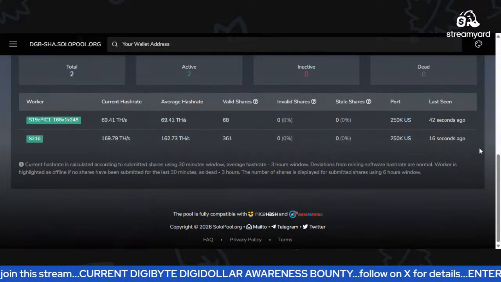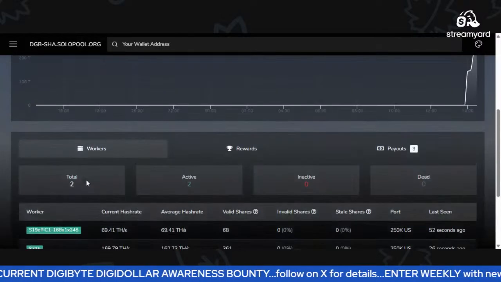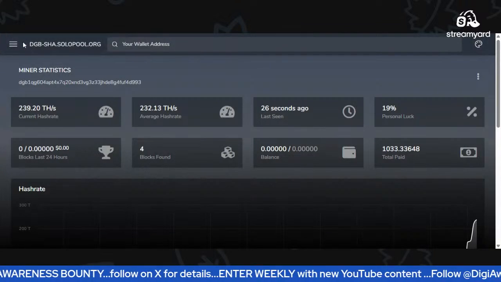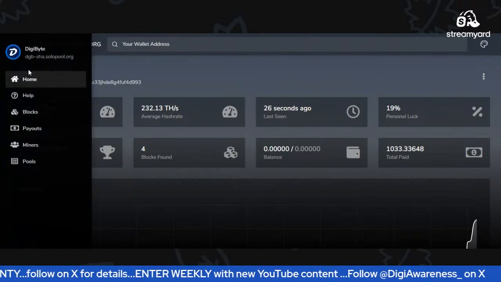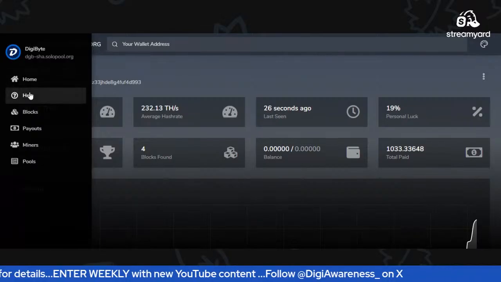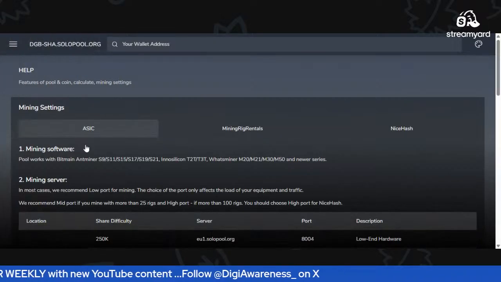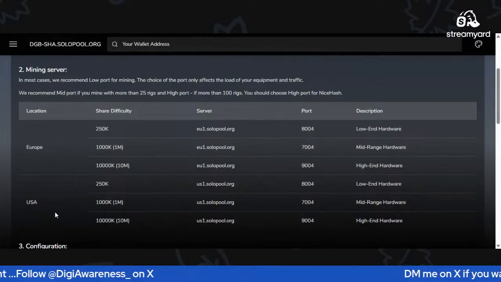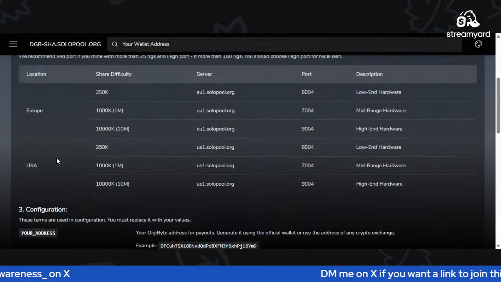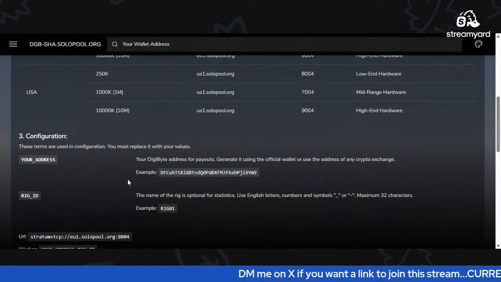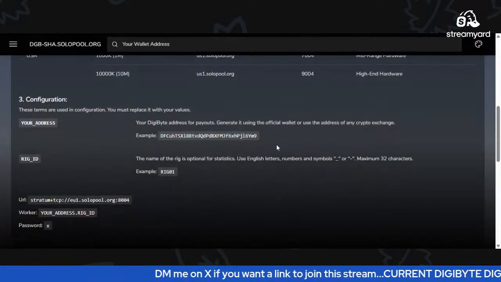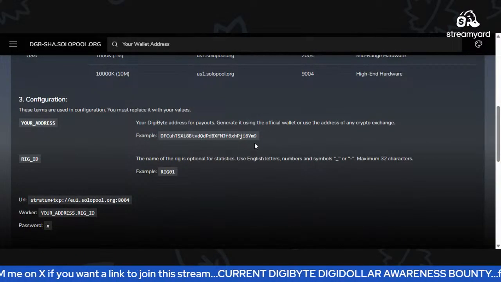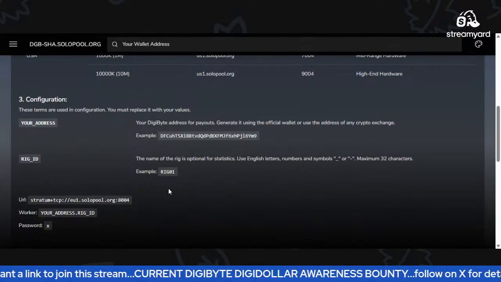Let's just see. But yeah, you can set up, as long as you have the stratum. So, like I said, you can just go here and then you can go to help. And then the help will show you how to connect your ASIC miner, whether you're in the EU or in the USA. Your configuration, it lays it out basically exactly what I said. So you want your DigiByte wallet and then your worker.